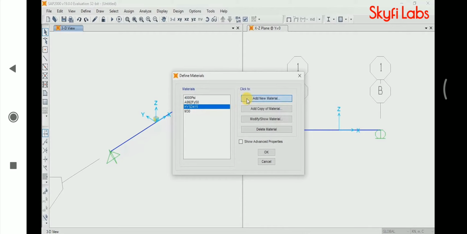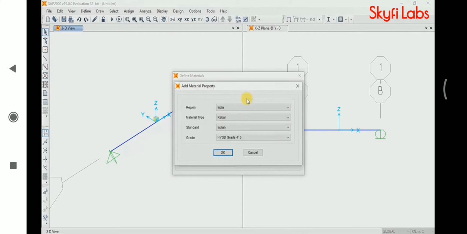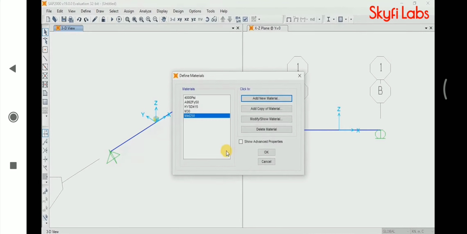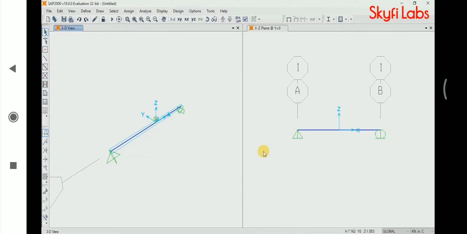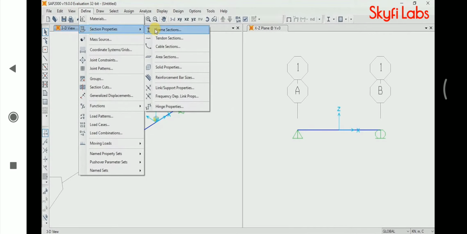Repeat the same process for the mild grade 250 material. Just change the grade to mild grade 250. You can see that all the 3 materials that the beam is made of are now in the materials list. The materials have thus been defined. Click on OK. Now that the software recognizes the materials, you will be defining the section of the beam with these materials. In the Define menu, go to Define Sections, and select Frame Sections.